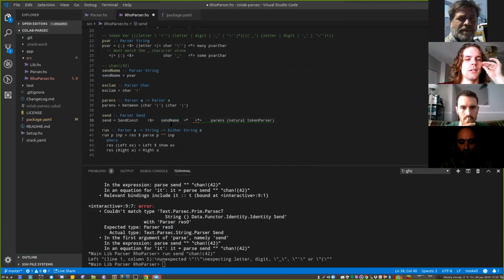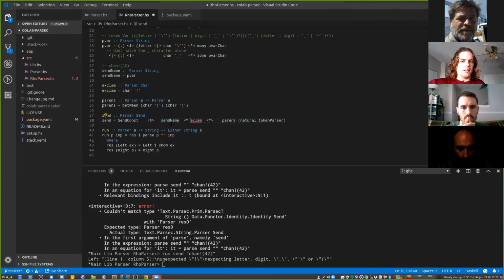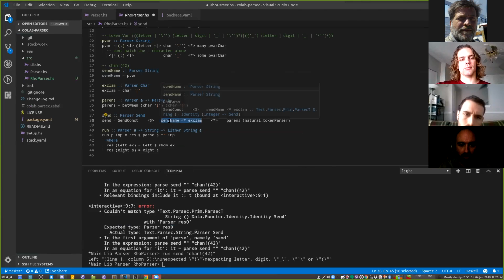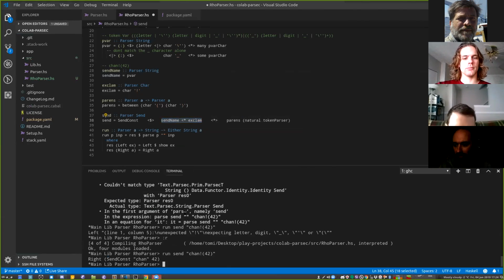The difference is only that you must put some kind of parentheses around it to say where it is applied. So we can say it like this, and this means parse the send name first, and after that parse the exclamation, but use only the send name. And when we say it like this, it will correctly parse. Send constructor Chan 42. Yeah, great.